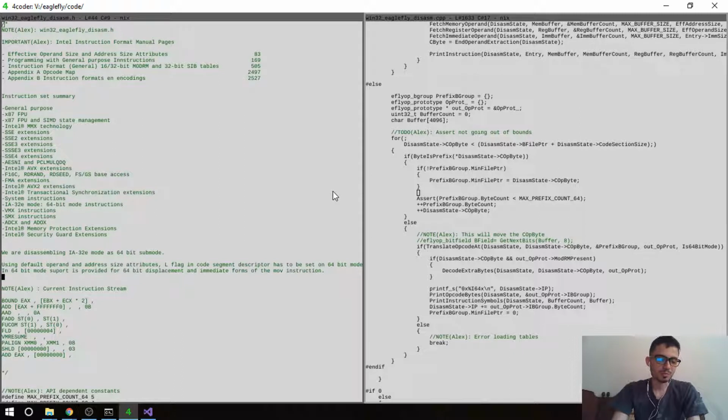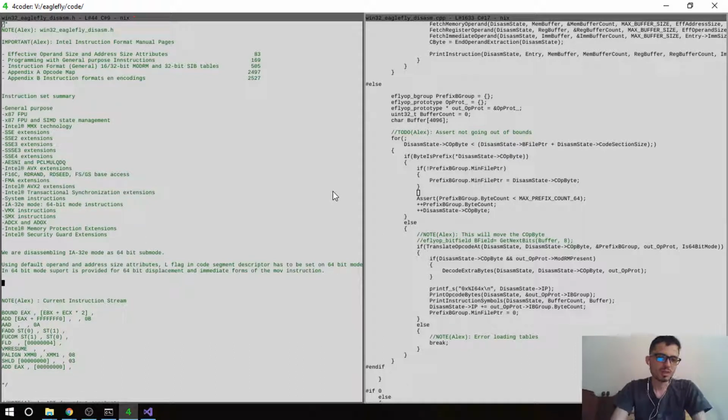So let me put here a to-do, because we haven't made our to-do list yet, so we probably want to do that as well. Important Intel instructions for my manual pages. This is just the instruction set summary. This is just a statement I can put here.